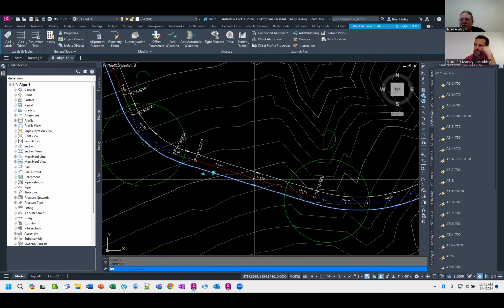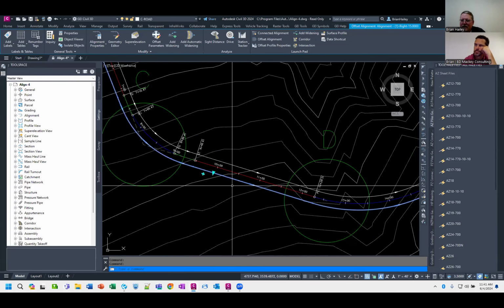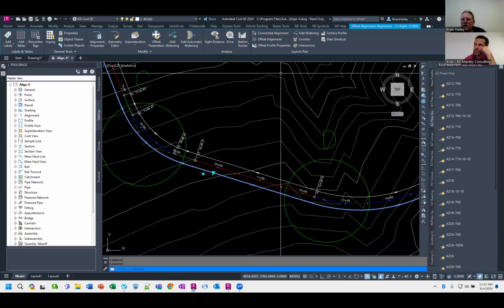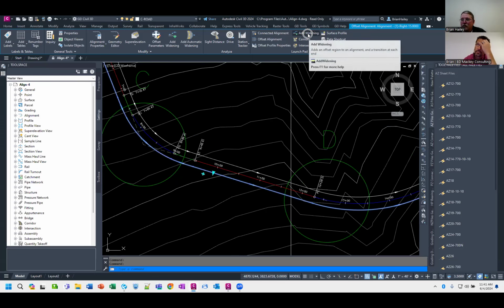If I want to add in a widening, I'm going to select the offset alignment. Again, this is what I do. I select the object that I want to do something to, and I look at the ribbon. Up here on the ribbon, I have the option to add a widening. So I'm going to choose add widening.